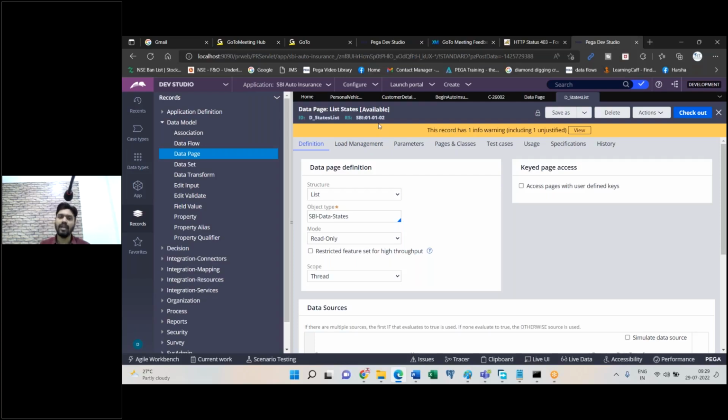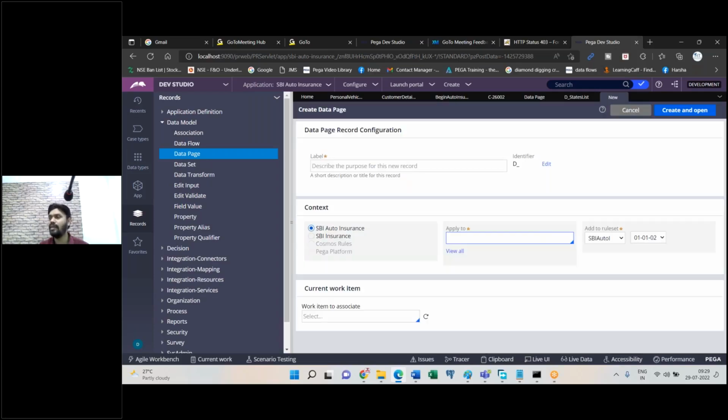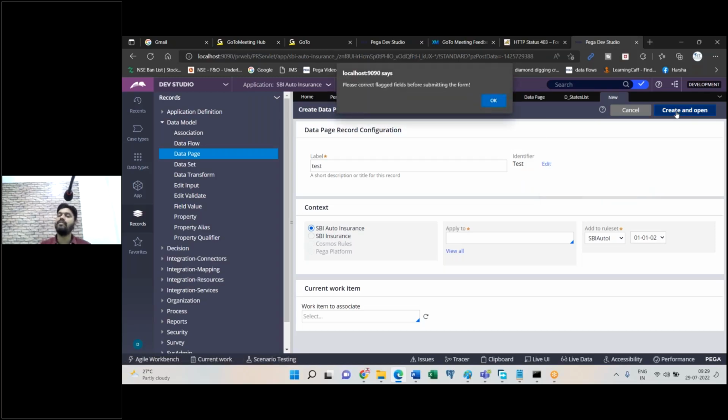Understand? Now, a data page can be available in one of two structures. I'll tell you another point. A data page can be created under the data model category, and the data page name must start with D underscore. If I edit this and remove the D underscore and click create and open, what is happening?